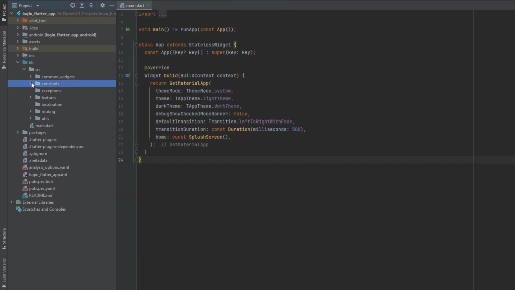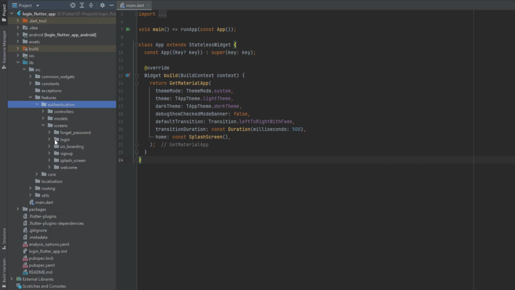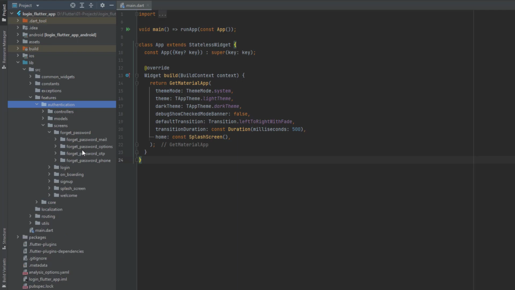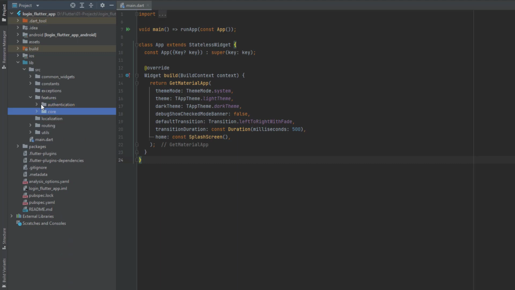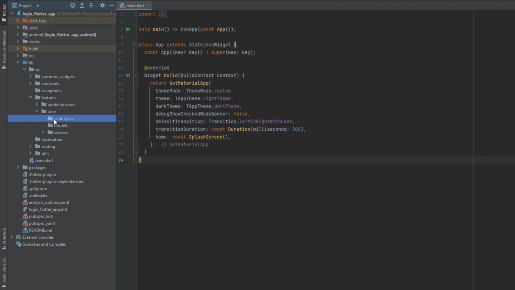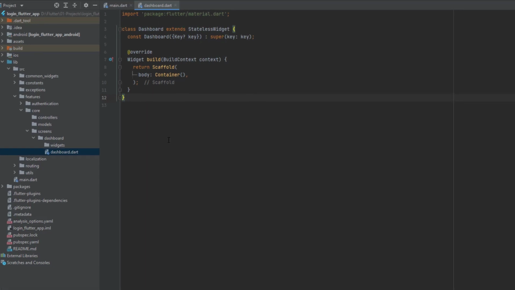So let's close the constants and go to features. Previously we were creating authentication features, and inside the screen you can see we created login, sign up, welcome, splash screen, onboarding, forget password, with a bunch of other fields. So this design has already been completed. But as far as the dashboard is concerned, the dashboard is not related to authentication, right? Controllers, all the logic will be inside this controllers folder. Model is just for the mapping, and then in the screens, I have created this dashboard folder, and then we have an empty dashboard.dart file.